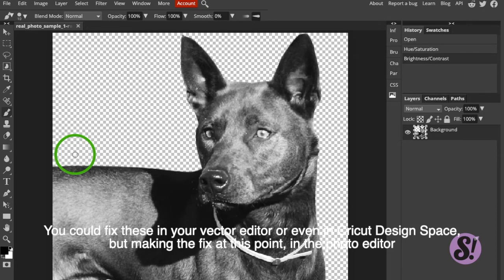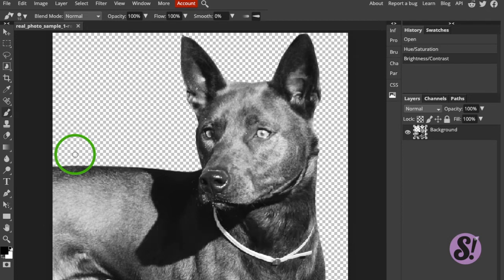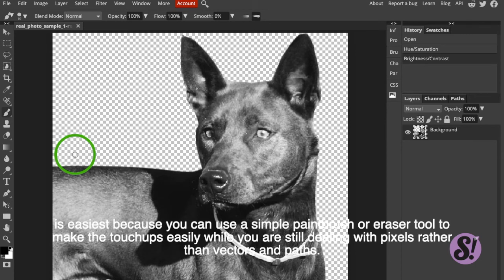You could fix these in your vector editor or even in Cricut Design Space, but making the fix at this point in the photo editor is easiest because you can use a simple paintbrush tool or an eraser tool to make the touch-ups easily while you're still dealing with pixels rather than vectors and paths.